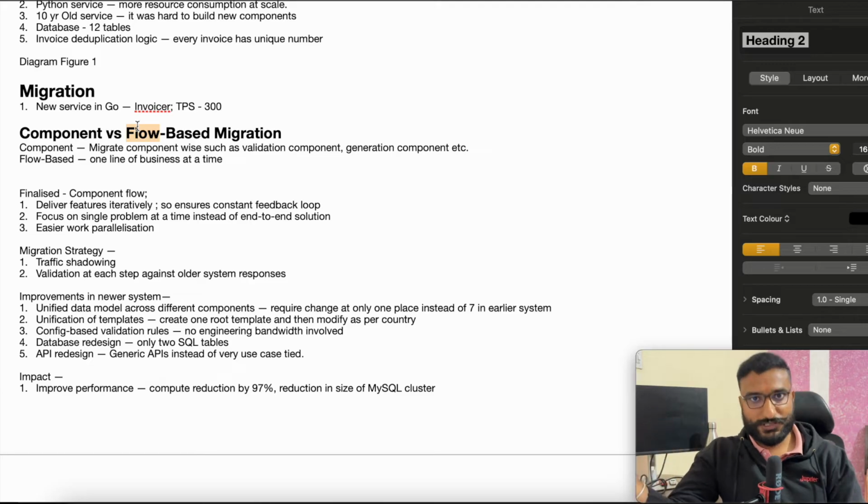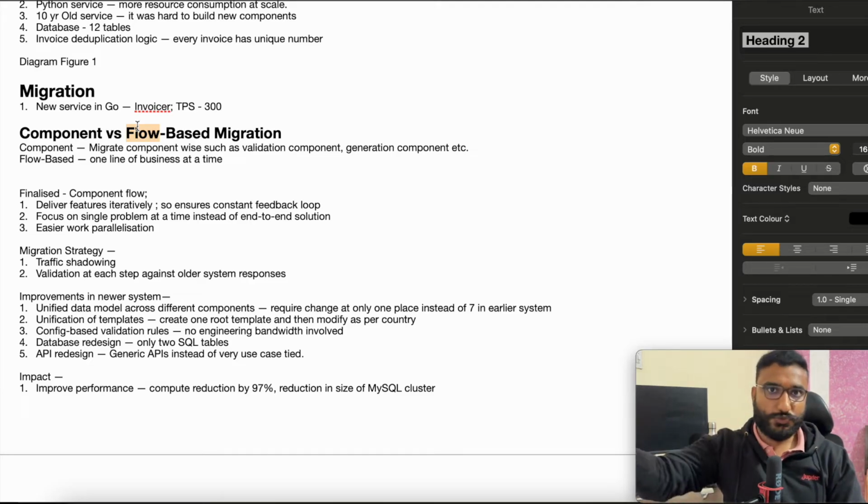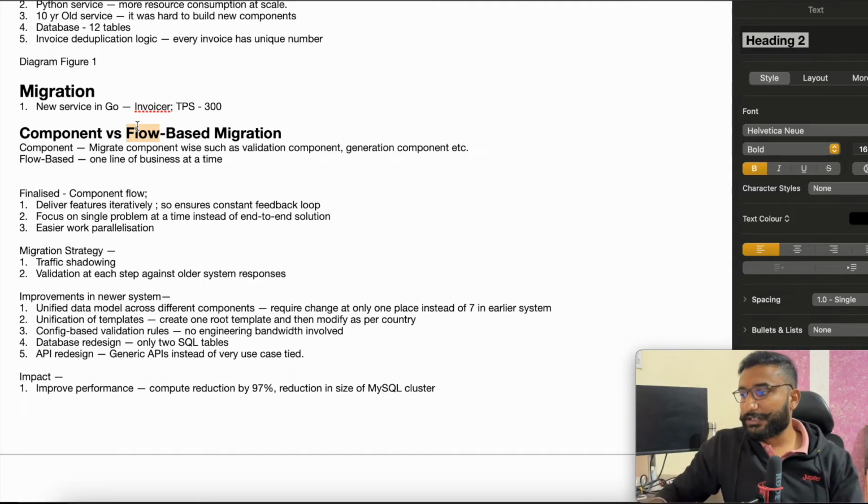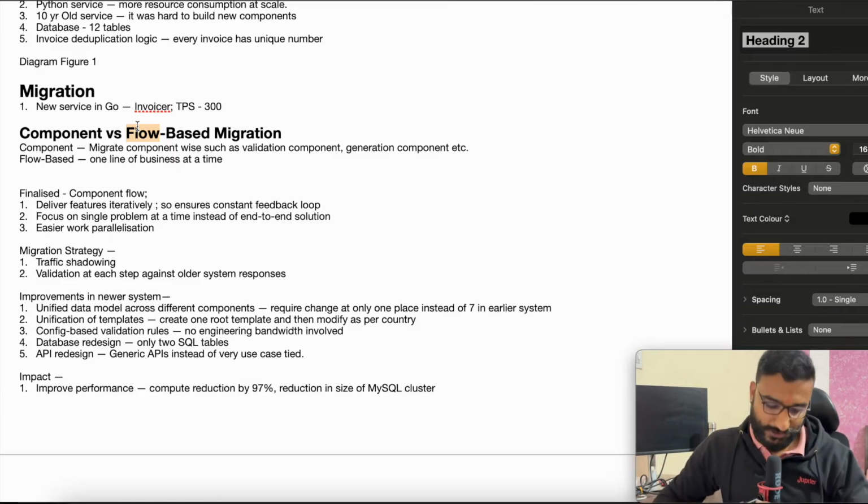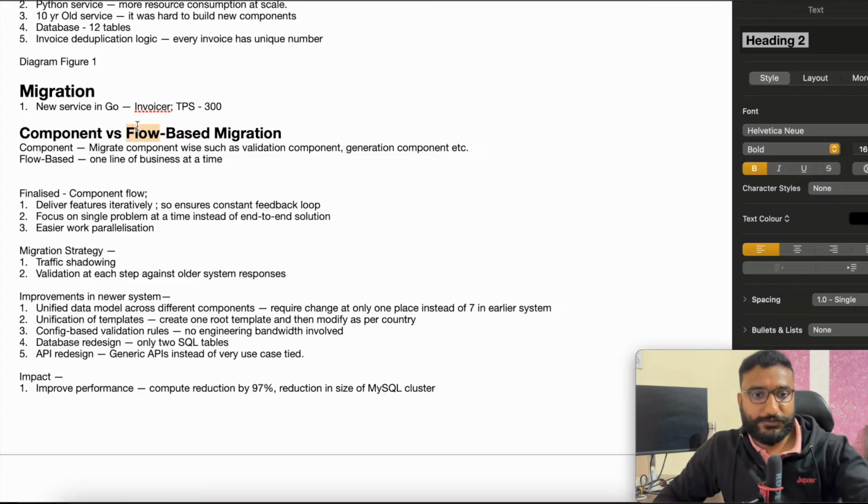Another approach is flow based, where you do the design end to end. So let's say you did the design for the invoices which are generated for all the payments that are sent to the drivers. Okay, so this is one line of business. There can be multiple lines of business. So you do this end to end, and then you launch it. The problem with that approach is it takes time to launch the entire flow, and it becomes hard to take continuous feedback. That continuous feedback loop is broken.